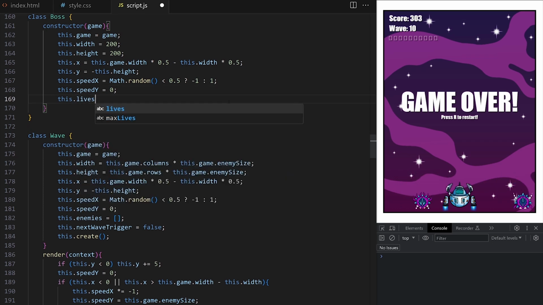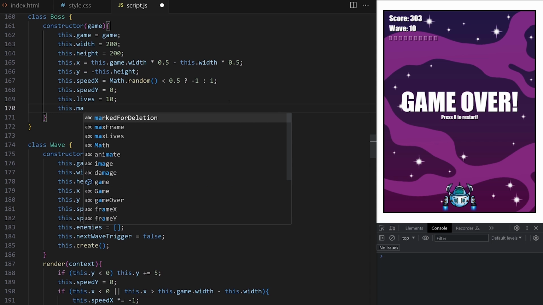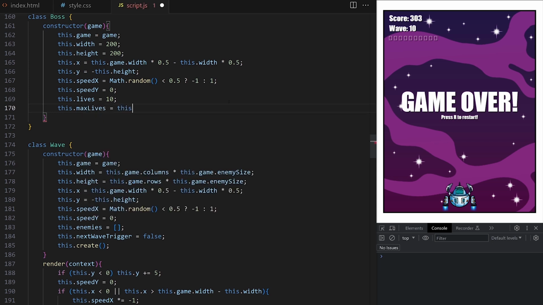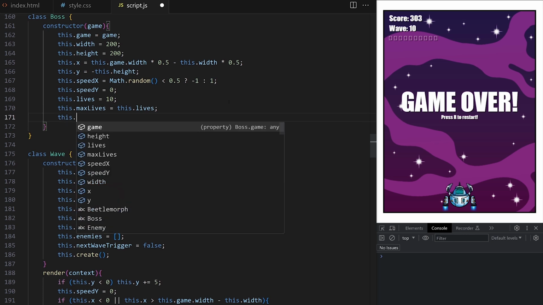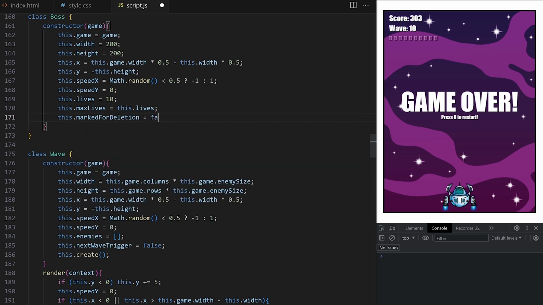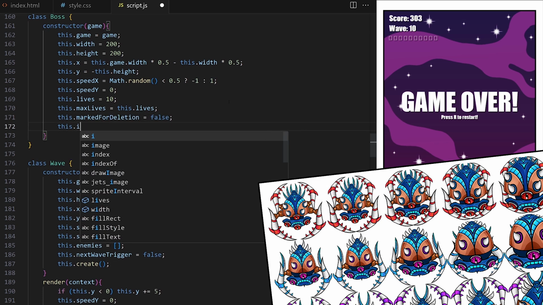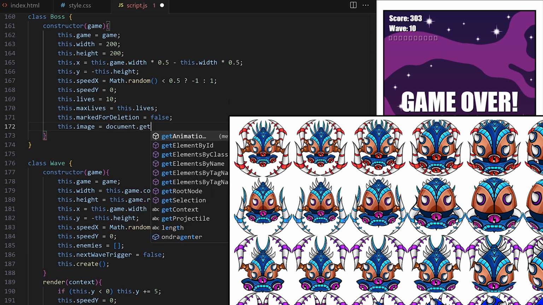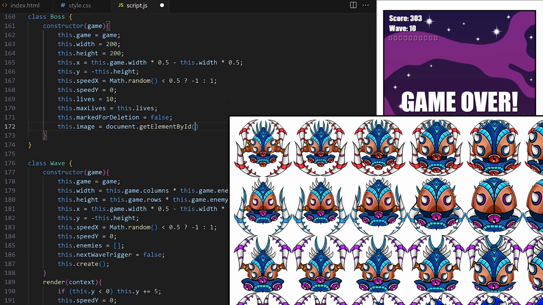Boss will always have, let's say, 10 lives at first. The next boss will have more health. We will increase lives each time we create a new boss wave. I will also give it max lives. That property will remember the initial this.lives value so that I can award the player the appropriate amount of score points when the boss is defeated. Marked for deletion will be false at first. This.image will point to the sprite sheet I have that contains 4 different boss creatures.